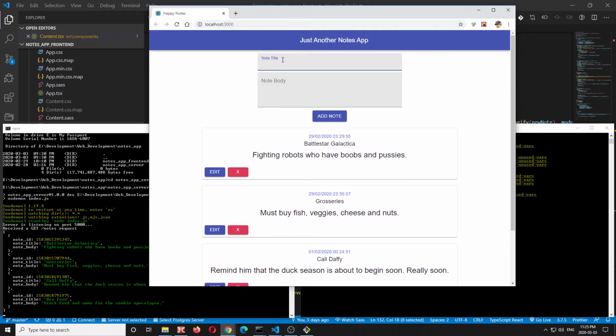In this case, I'm going to say pay the bills. And the body of the node is something like, I need to pay the electricity, gas, internet, and rental. Okay, and I'm going to press this button and see what's going to happen. Watch the server window.